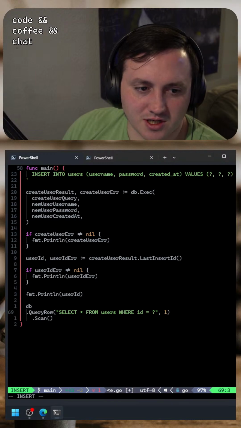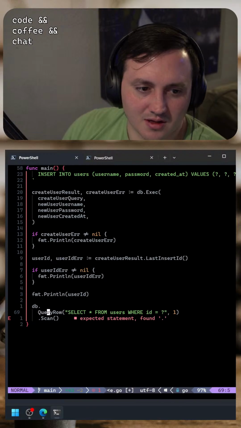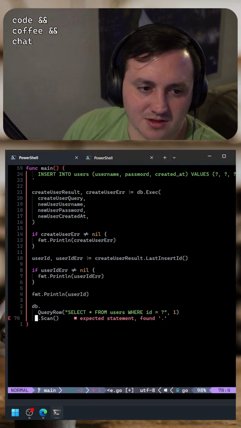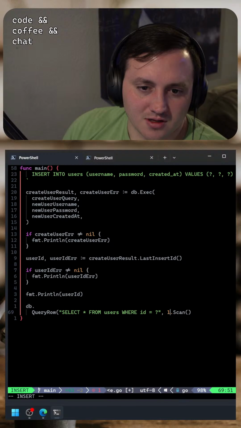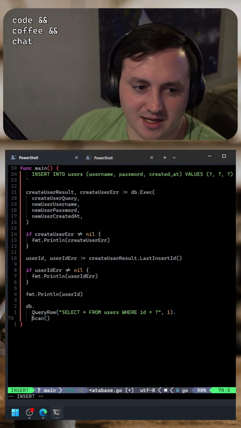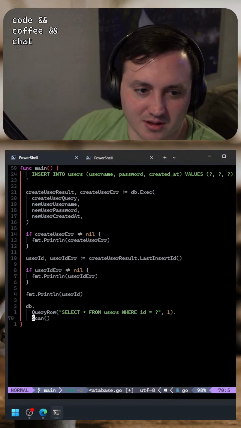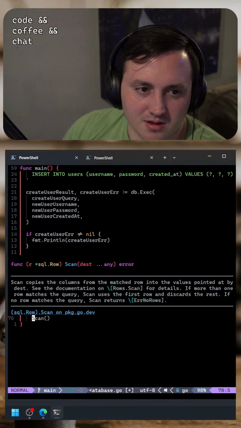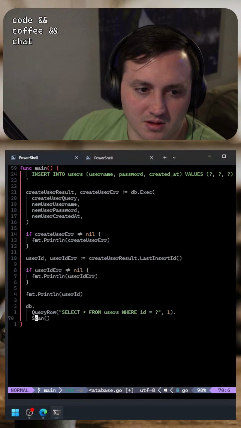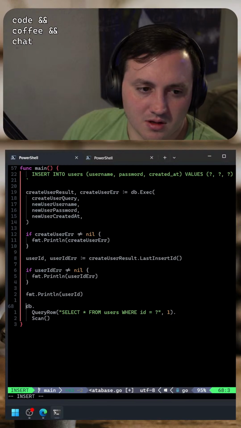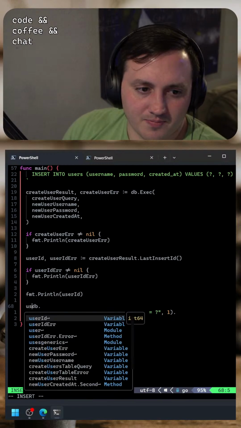Oh, interesting. You have to have it like this, huh? That's interesting. So you have to put the period on the same line and then the method call below it. User.